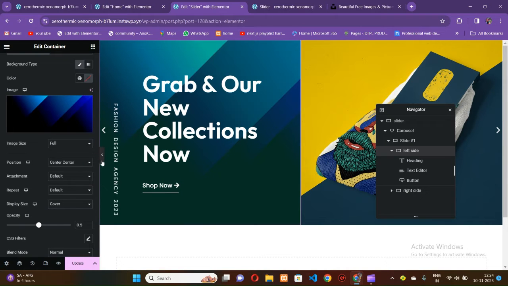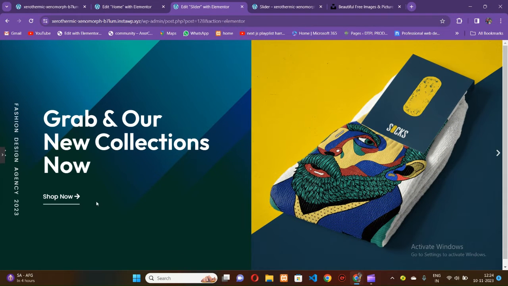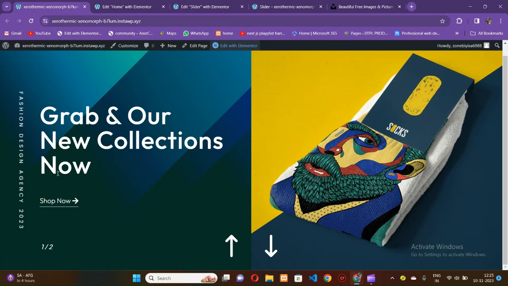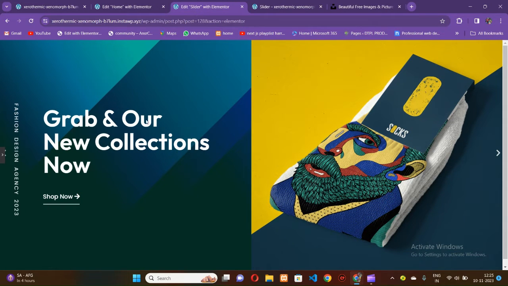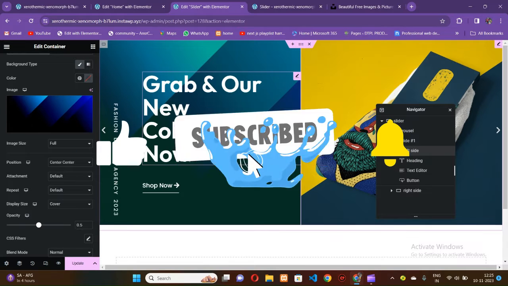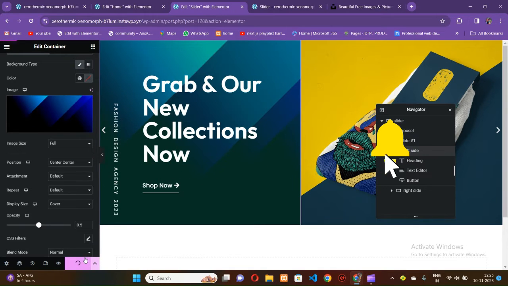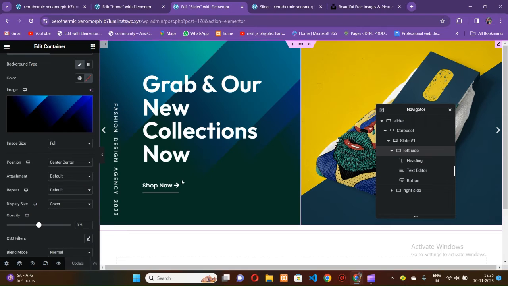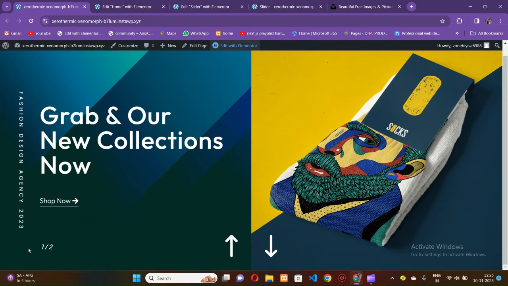Okay, so let's view it. You can see that it is almost looking exactly the same. In this way you can place any type of layers and all. Okay, so let's update it. So now we have to make these arrows.